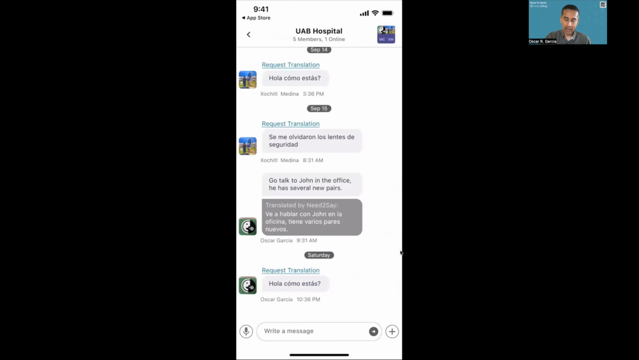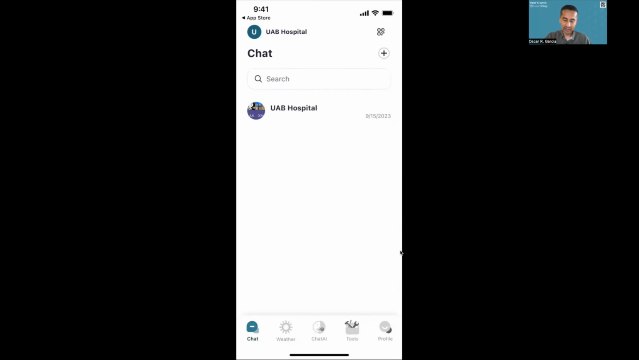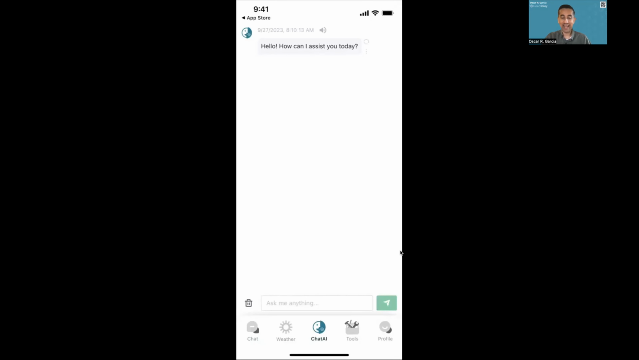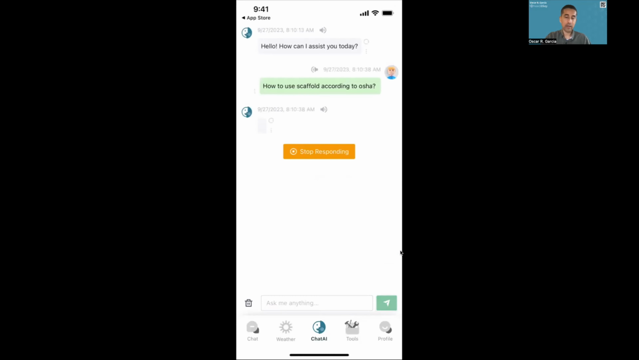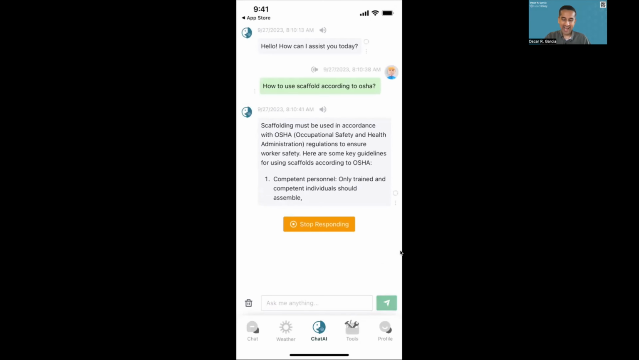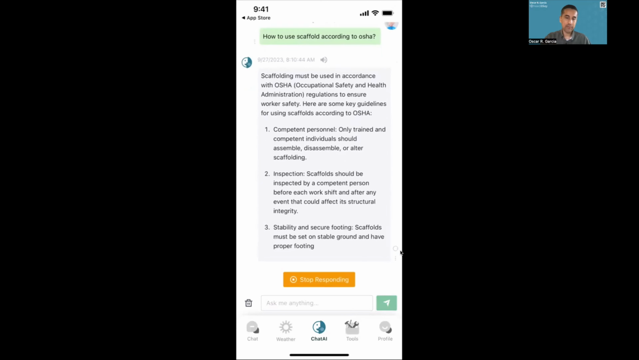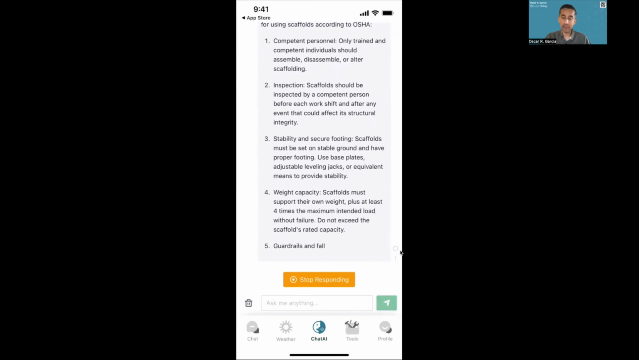All right. The final thing is that in the app, the workers can go to Chat AI and ask any questions about safety. The questions can be in any language. So if I say how to use scaffolds, and I'm just going to say according to OSHA. This is just to show you some of the features we have in the app. They can ask any questions related to OSHA, and it's going to give them the answers, the steps, everything.